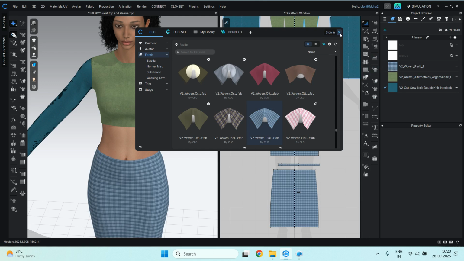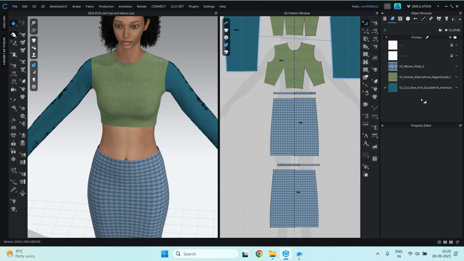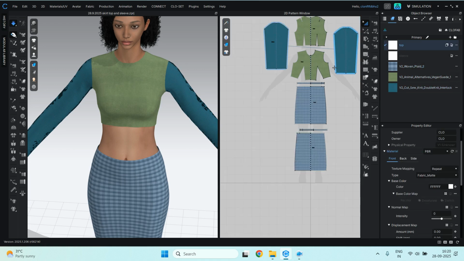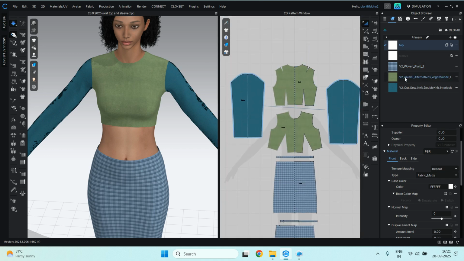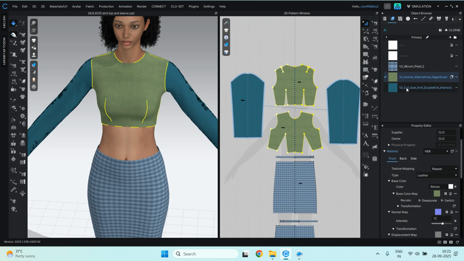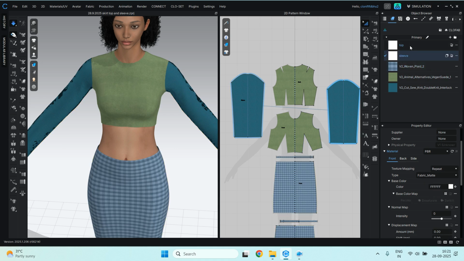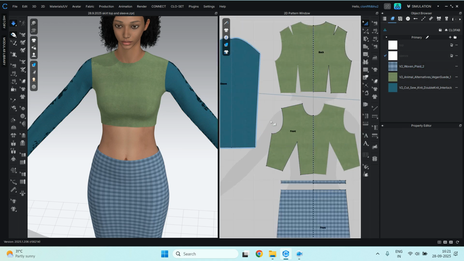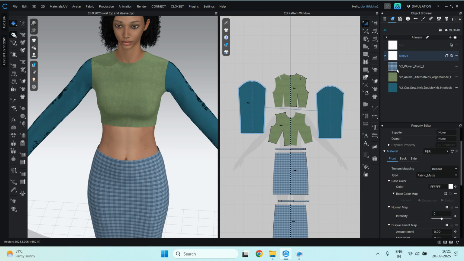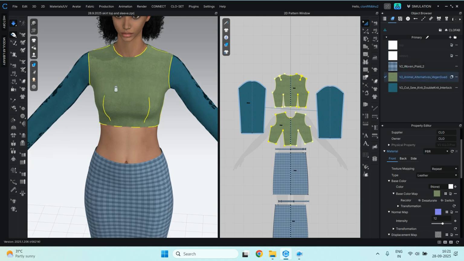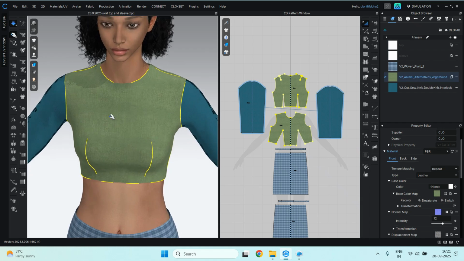So there are two ways to apply the fabric. We can just choose the fabric and drop it, or so now the pattern is shifted to another layer. This fabric is the top, this fabric is the sleeve, and this fabric is the skirt. When we drop the fabric, the name of the fabric is going to change. And now we can apply some different kinds of fabric on the top, bottoms, and here, and see what happens.